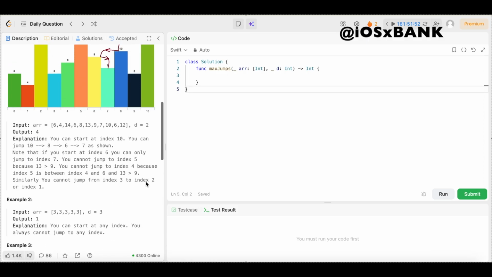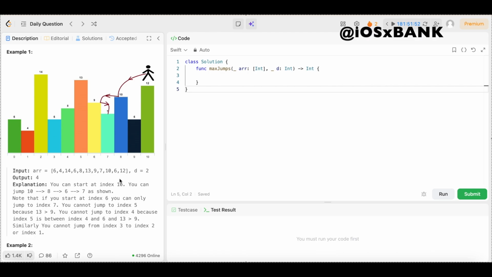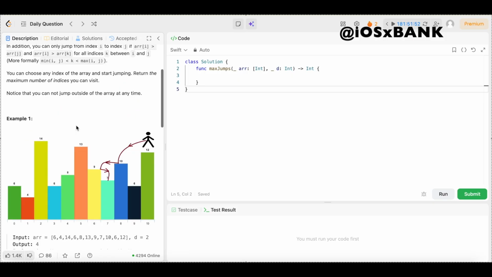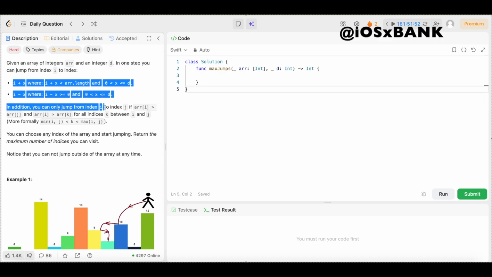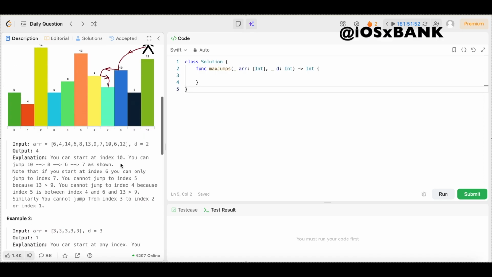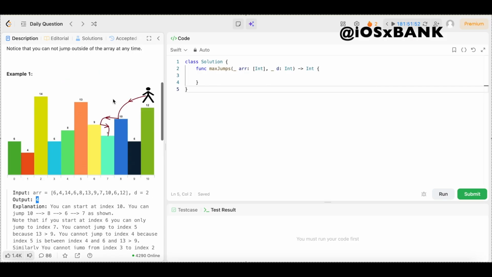So let's take a look at these examples just to make sure that we are doing this problem correctly. In example 1, we have our input arr equals the array of integers 6, 4, 14, 6, 8, 13, 9, 7, 10, 6, 12, and d equals 2. The output is 4. That means the maximum number of indices we can visit when following these requirements is 4. We can't visit more than 4 indices if we follow those requirements.